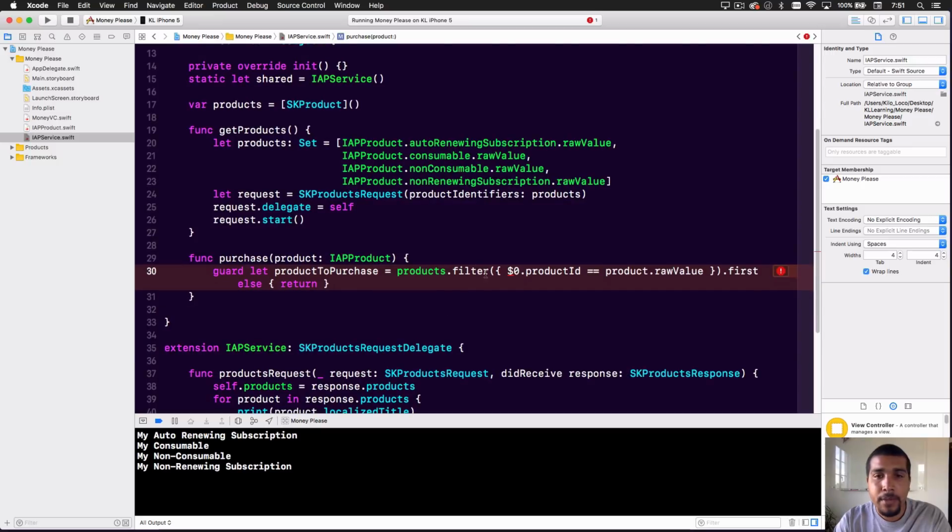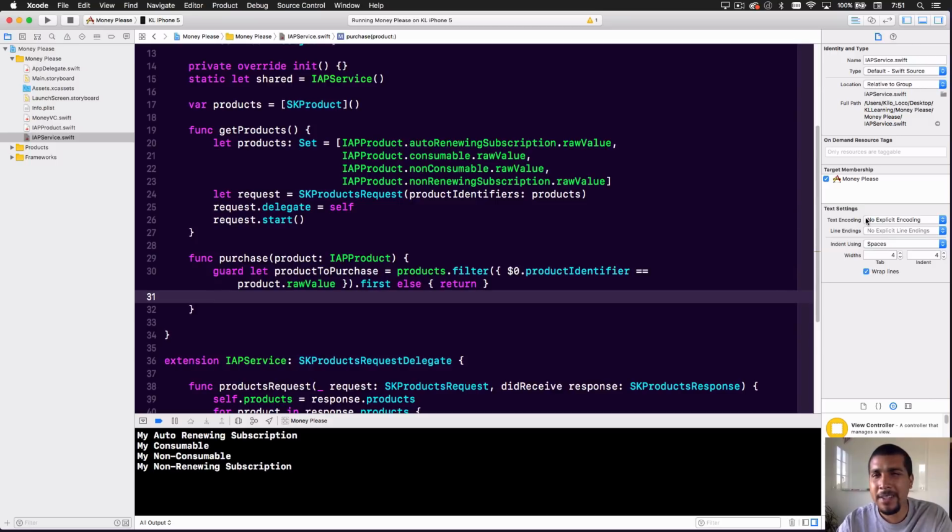Why isn't that working? Products, SK product. Did I call it the right thing? Product. Oh, it's actually called product identifier. Identifier. There we go. All right. So we're looping through. I shouldn't have done the filter. I didn't do the map, but I did the filter.